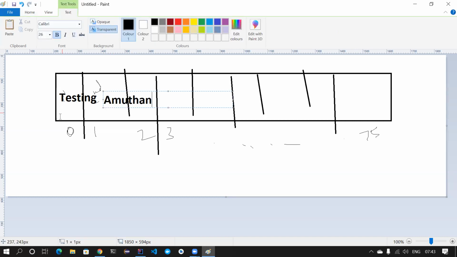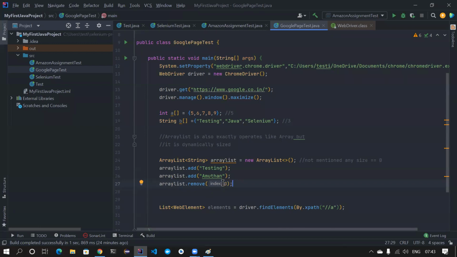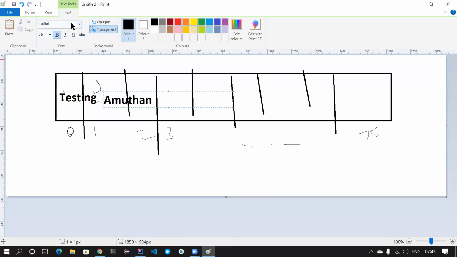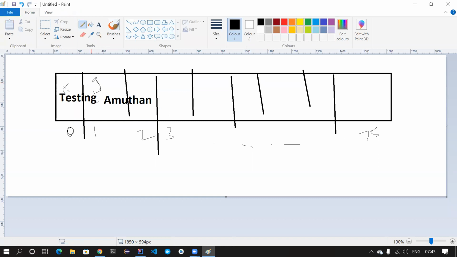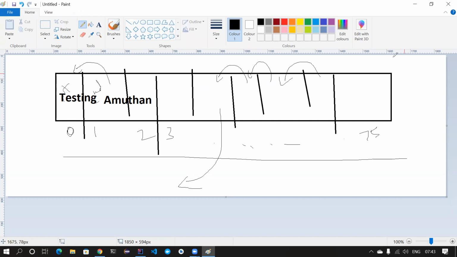Once you try to remove something in the 0th index, which means this testing will be removed, this Amudhan comes and shifts to the 0th index. So when you have 100 elements and you remove something from the 4th, the 5th element will come to the 4th, the 6th element will come to the 5th, the 7th to the 6th, and so on. Whenever you remove something in between, the elements on the right-hand side shift to the left-hand side. This is how it works, so that the size is maintained automatically.